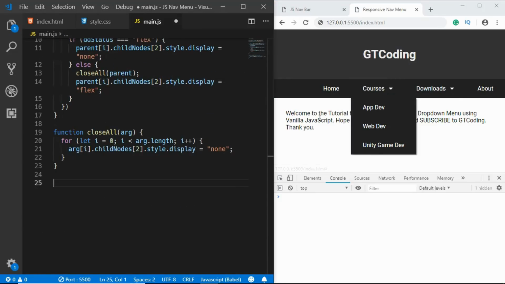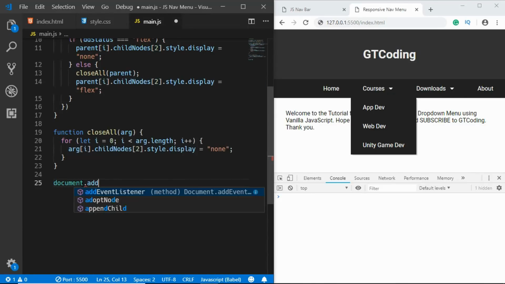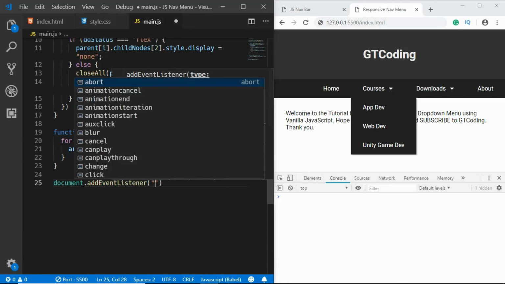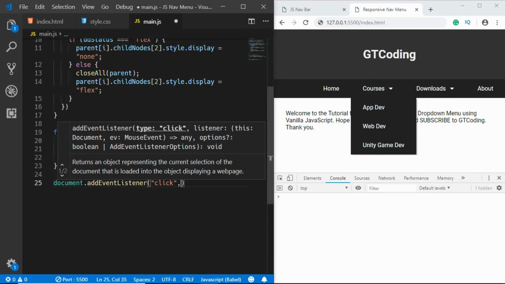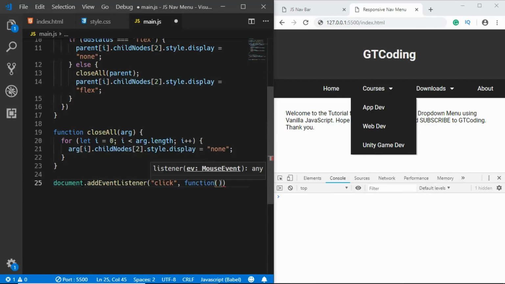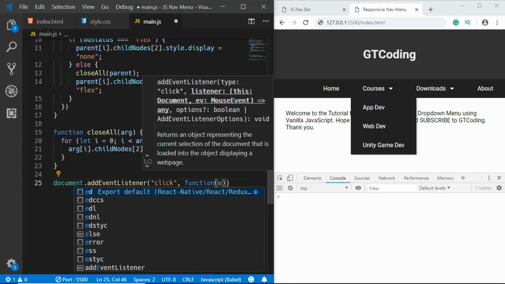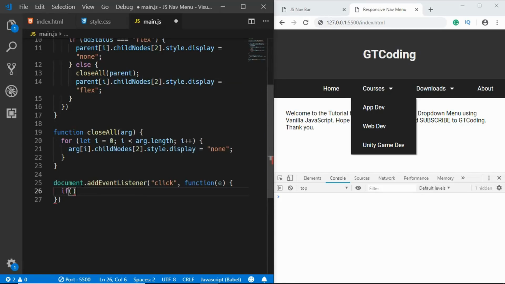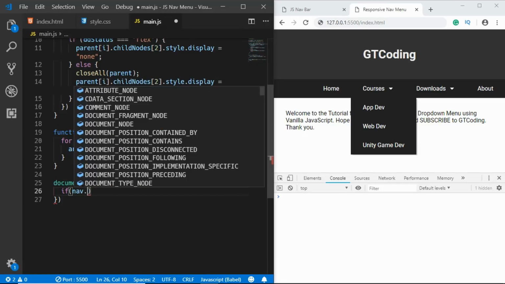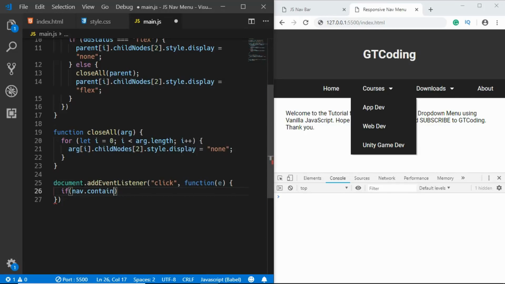Now the next thing we need to do is when we click outside this menu item, we want this drop down to close. So for that we have to add an event listener to the document. So we'll type document.addEventListener, and we will type click over here, and we'll create a function, and we'll pass an argument, and here we'll type an if condition. If nav.contains(e.target), and we will check the opposite of this line of code.